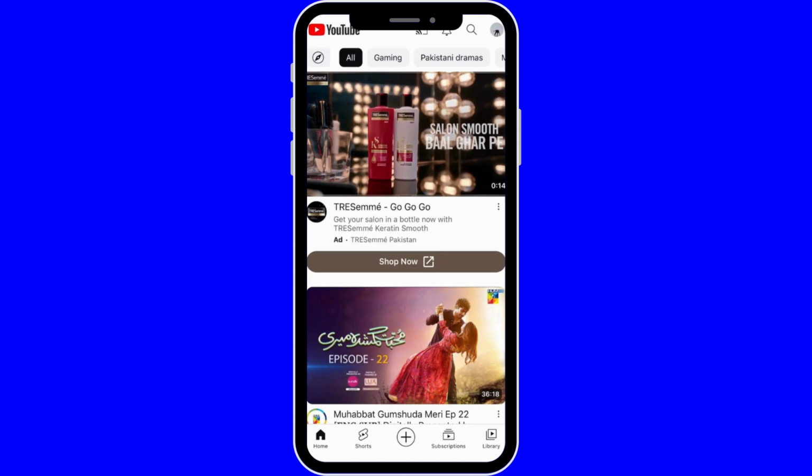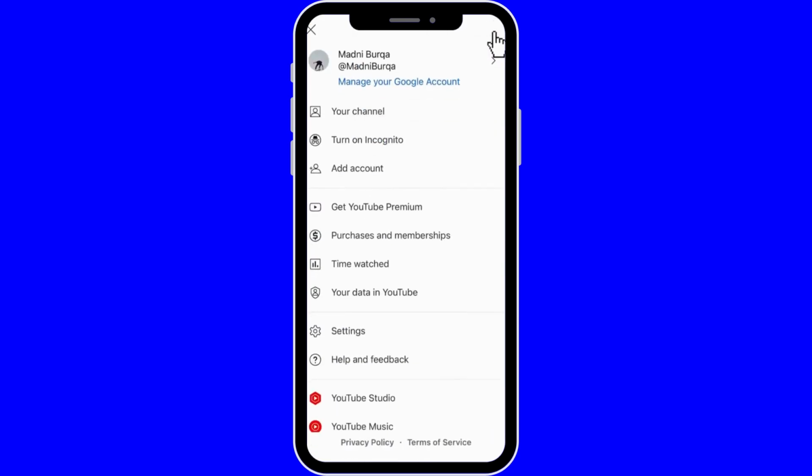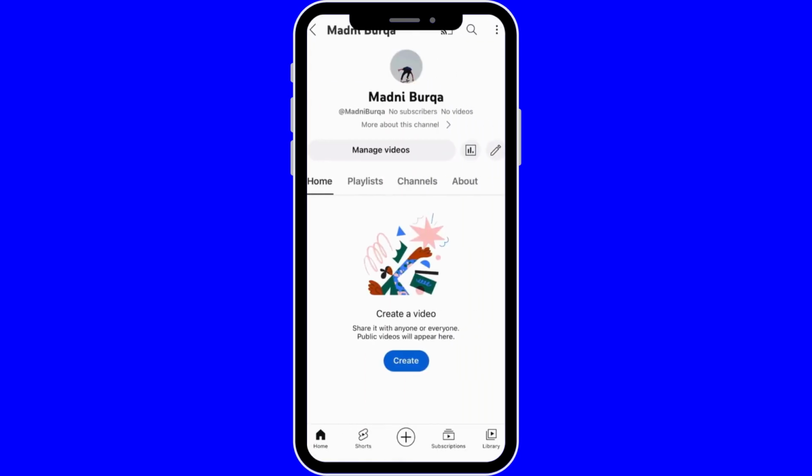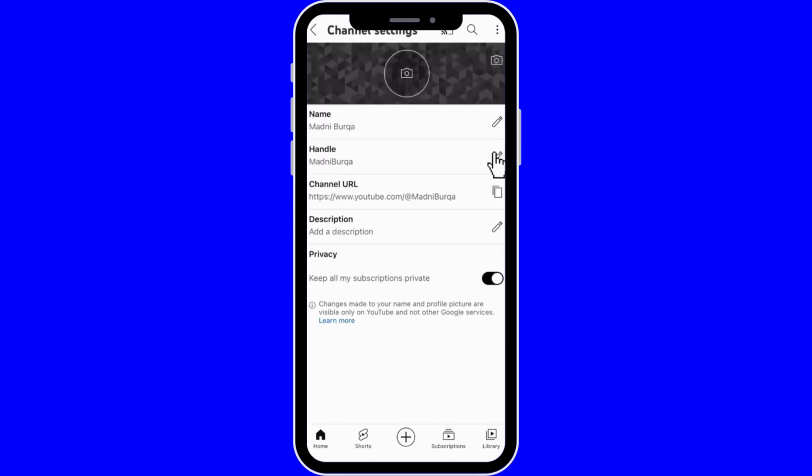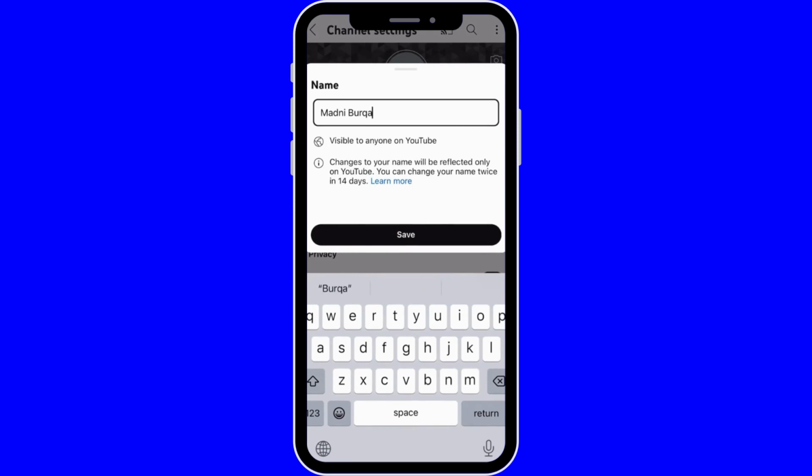After opening YouTube app on your mobile, click here. Now tap on this icon. After that, click here. Now edit your name and click Save. In this way you can easily change your name on YouTube on mobile.